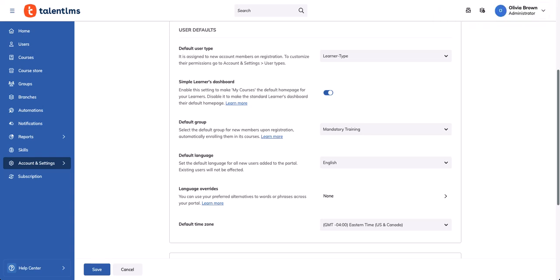Quick note: there can only be one default group, so it's recommended to include courses that all new users need to be assigned to when they first log into your system.